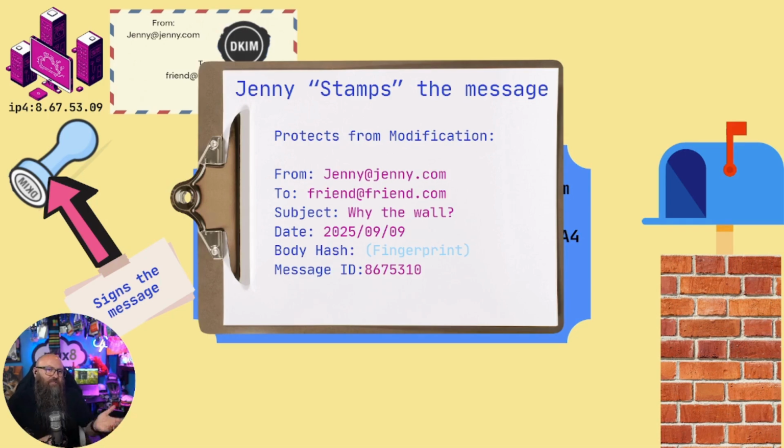What's being stamped? Let's talk about the pieces that are part of this. The from, jenny@jenny.com. The to, friend@friend.com. Subject, why the wall? Date 2025-9-9. Body hash is kind of the fingerprint of the body of the message, the actual message Matt typed. If I change two letters, one letter, a period, a space, a comma, a new line, it changes the hash. That means the overall signature has changed and therefore it could fail. And then also a message ID, right? So these are the components that are protected or part of the DKIM standard.